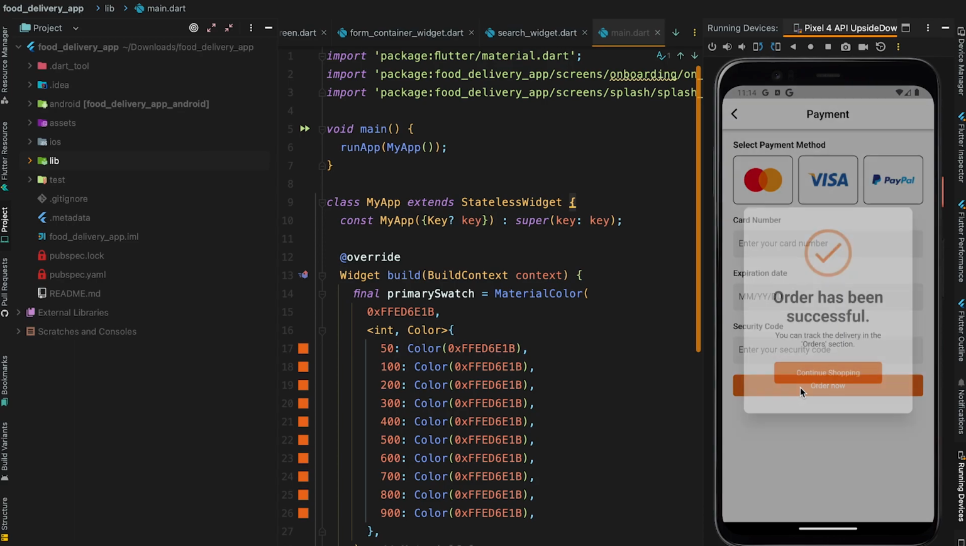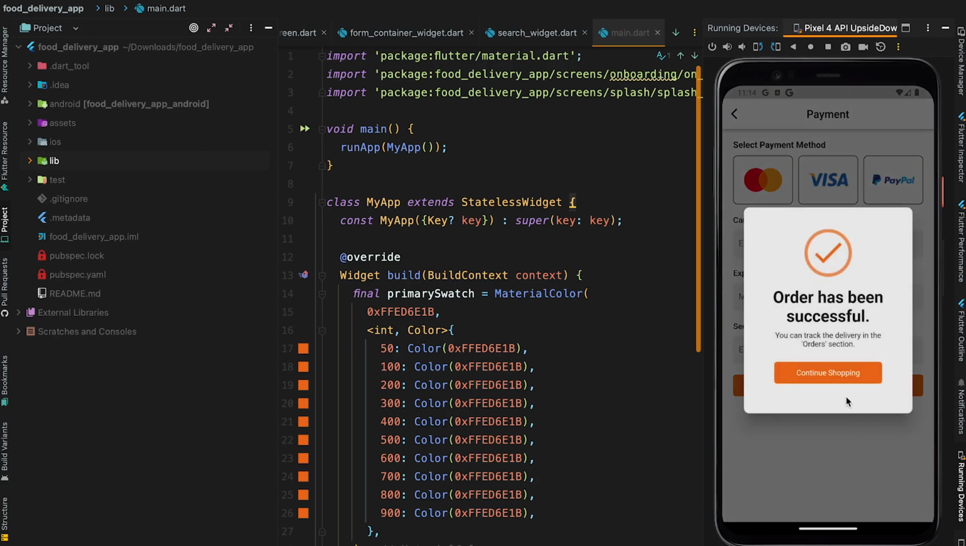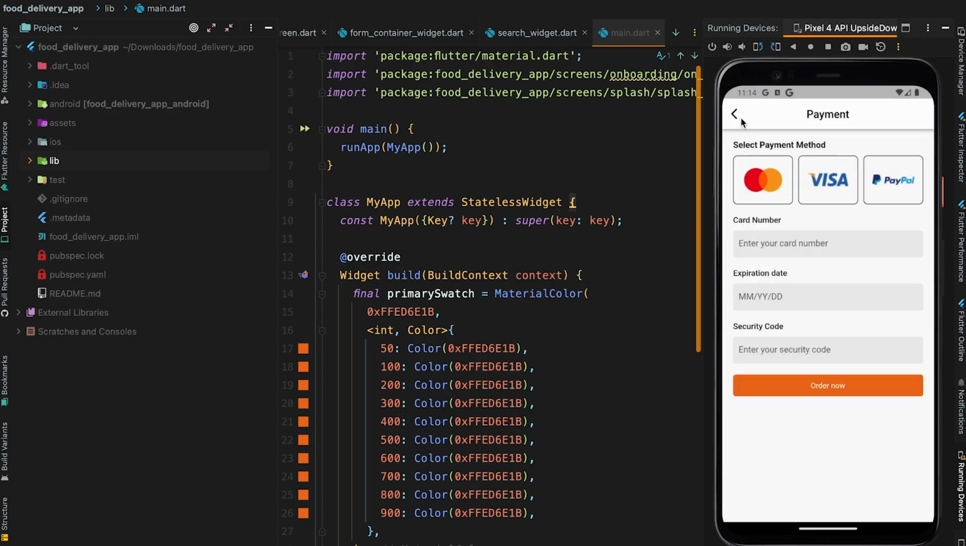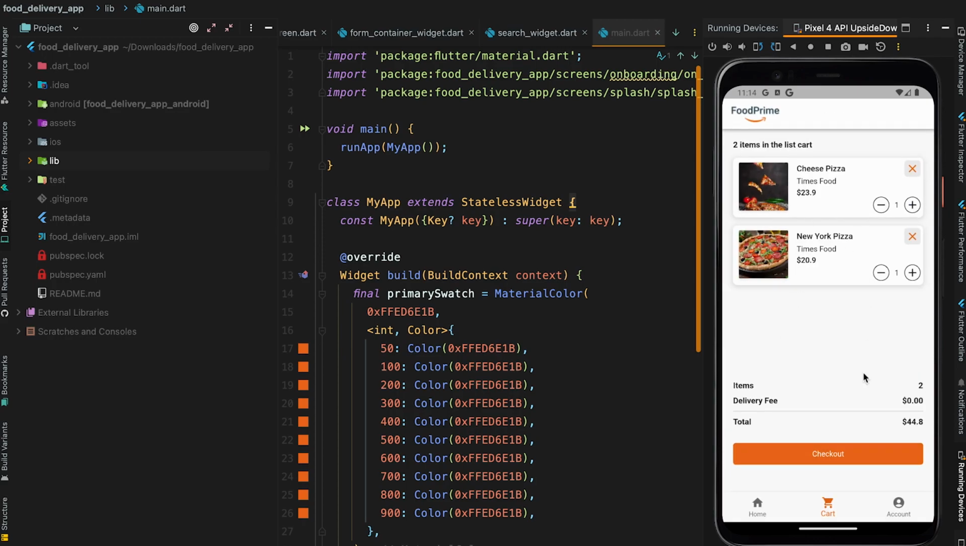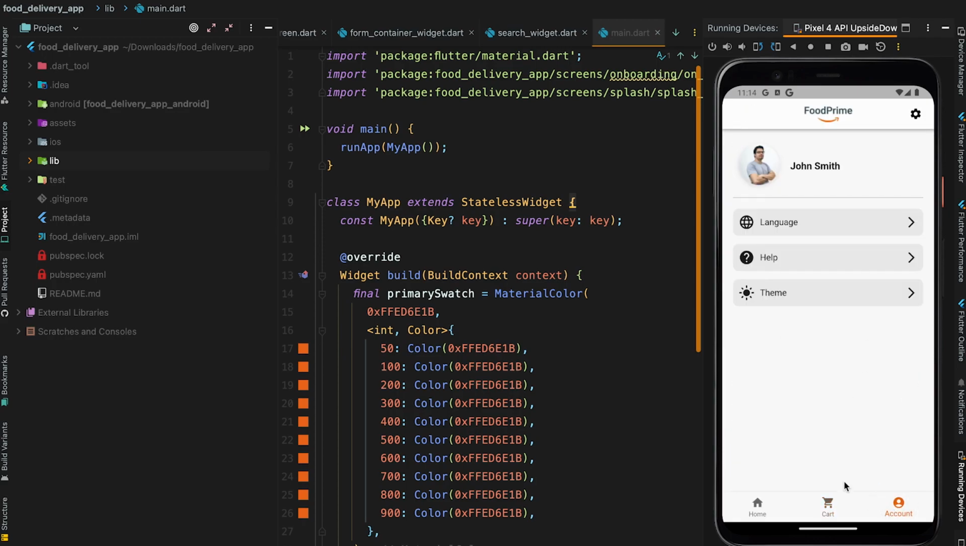You can order now, and after the order has been successful, you will see this dialog box, order has been successful. You can continue shopping, and then there you go. Your payment has successfully completed and your order has successfully completed. You can go back and then you can go for the account.